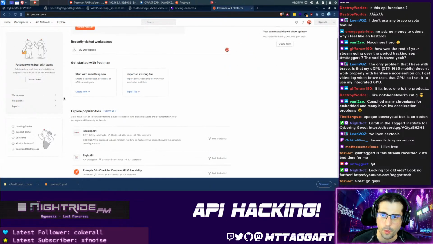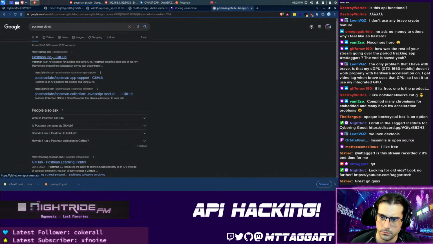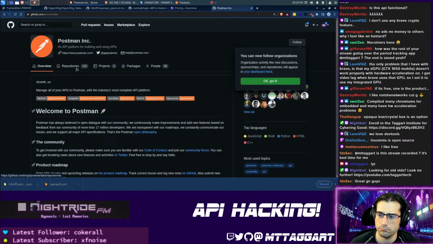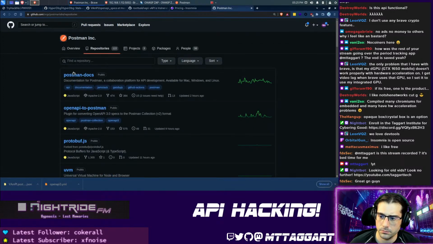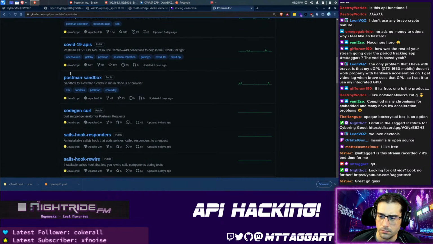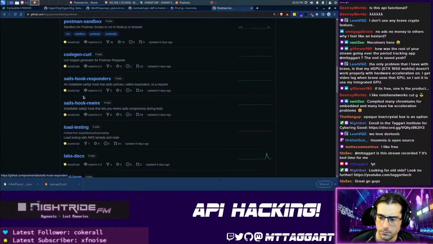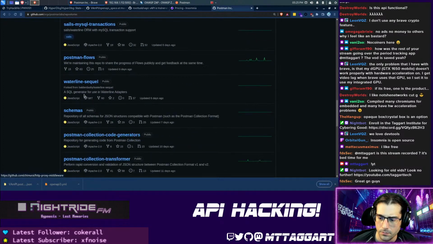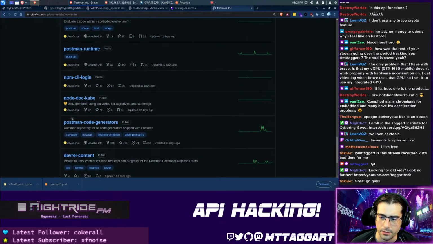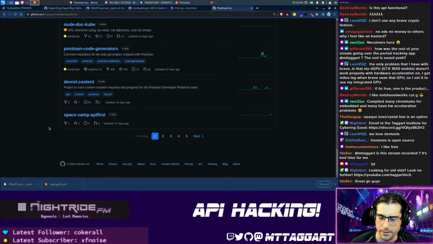Oh, there's also a web client for it as well, which is kind of interesting. Postman Labs. So yeah, I don't know if the client is open source for Postman. Quite a bit is, though. Anyway.